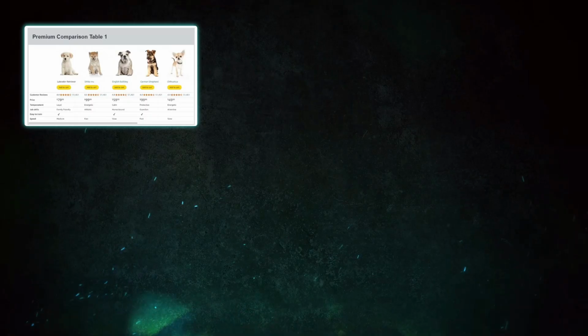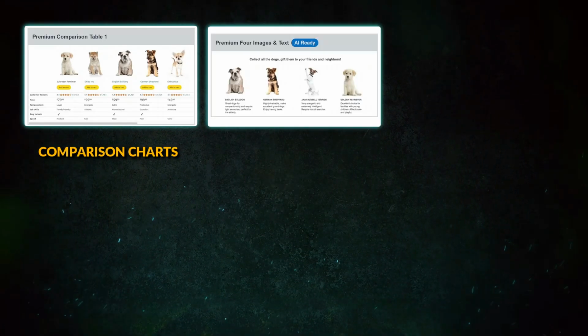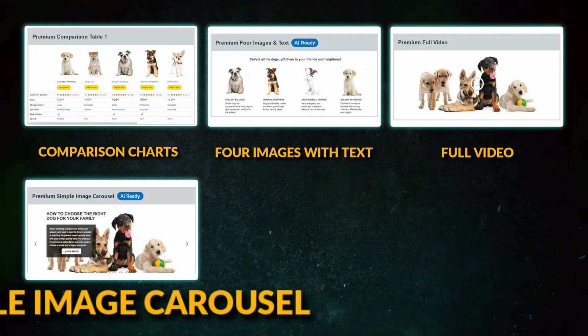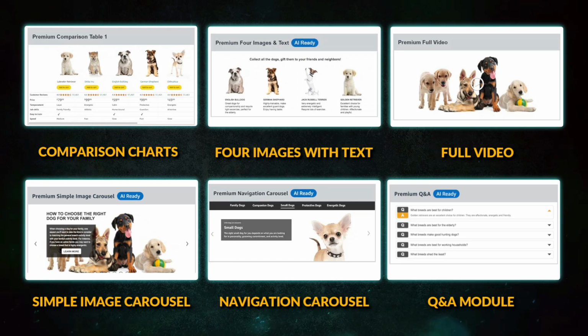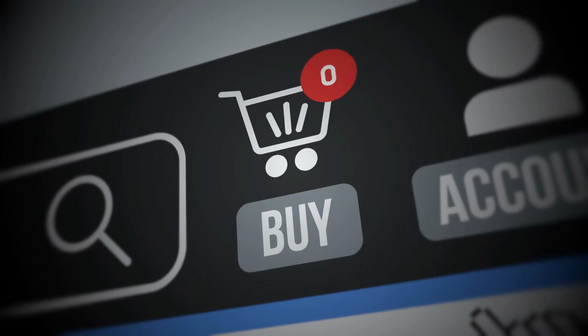So if you're wondering which premium modules you should prioritize, start with this. In your A+ content, you must have a comparison chart. You can add 4 images with text. Always try to add a full video, simple image carousel, navigation carousel, and Q&A module. It's a must. Those are the modules you will see again and again on high-performing Amazon listings, not because they look fancy, but because they help shoppers understand the product faster. And when shoppers understand faster, they buy faster.